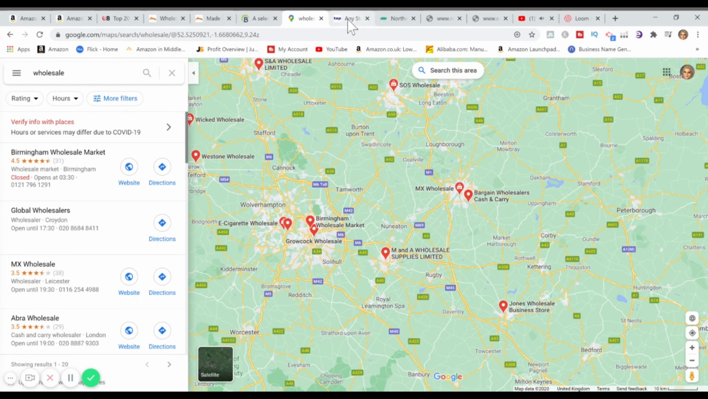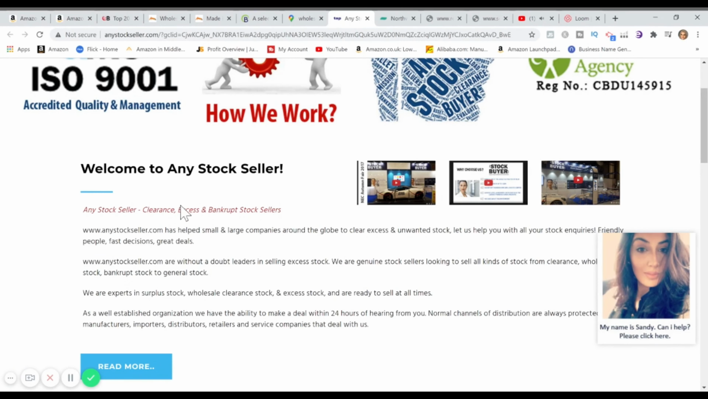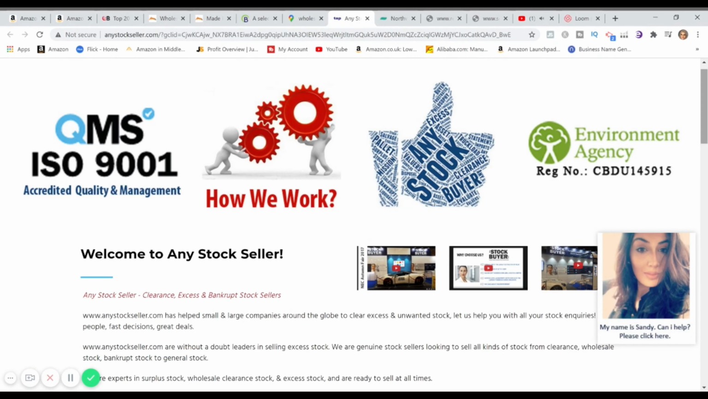So let me just show you all the websites I've opened. This was Welcome to Any Stock Seller. As it says, clearance and bankrupt stock sellers. What this means is people who wanted to clear stock and couldn't clear it in the right season. So for fashion, that would mean they had to clear all their unsold stock to these guys. It could mean a similar thing in any industry: unsold lampshades, unsold kitchen supplies, whatever.